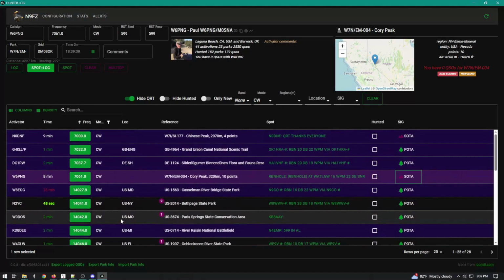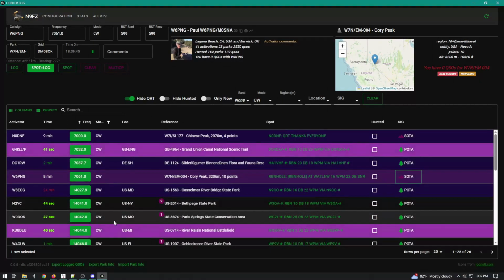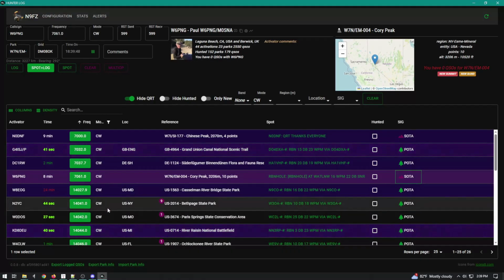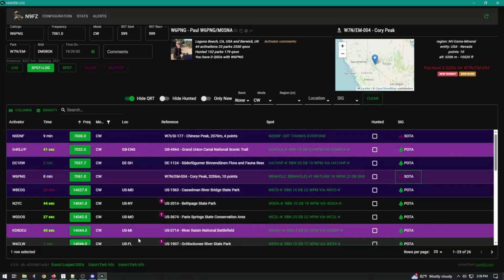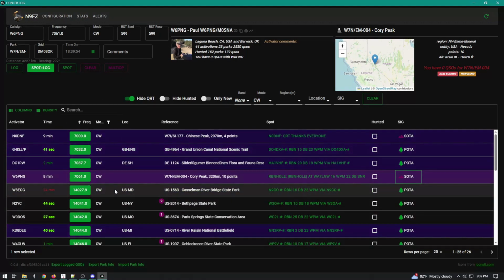But that is it for loading in the parks, and it only took about 8 minutes on this computer. This is a decent computer. It's old, but it's a pretty decent computer with decent processing power. But anyway, that's it for now. We'll come back and probably do the CAT configuration in a separate video.